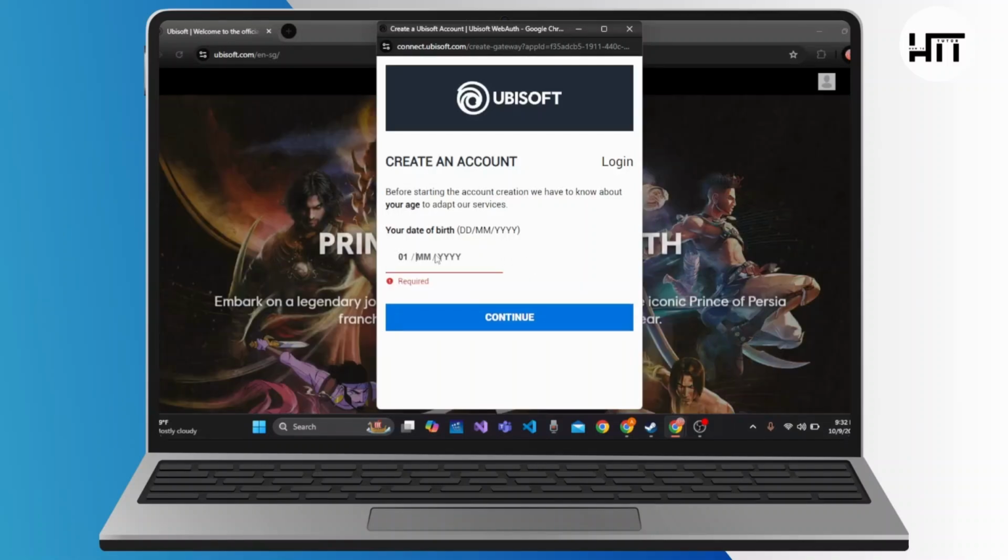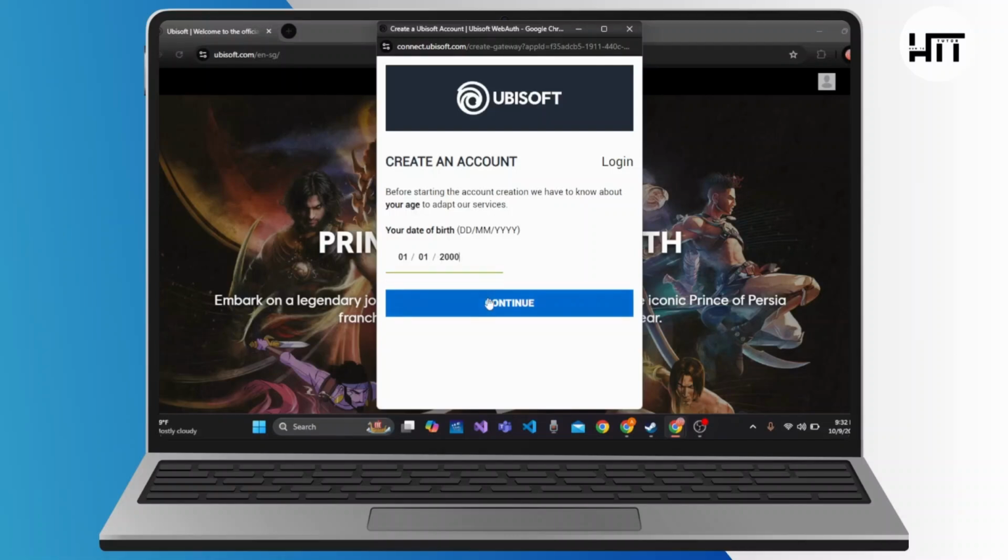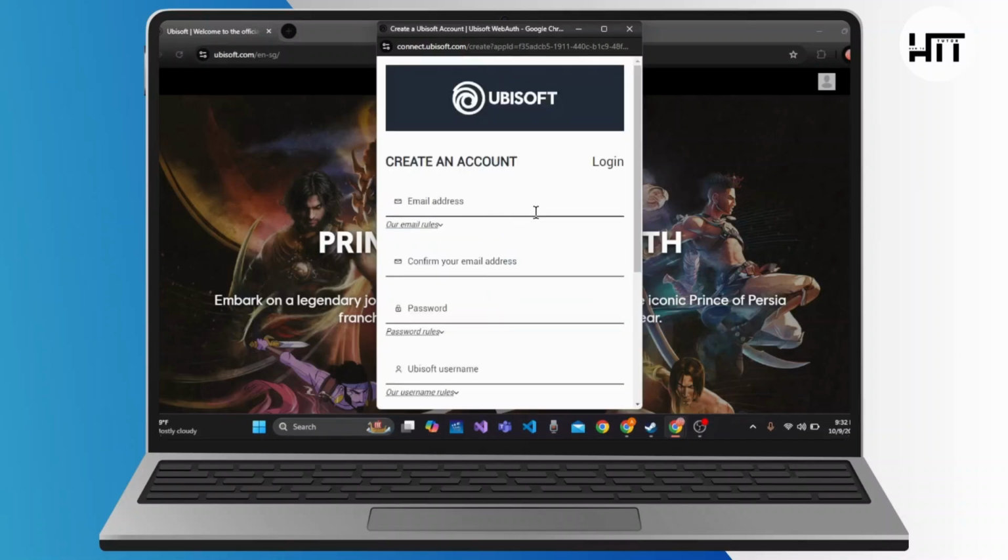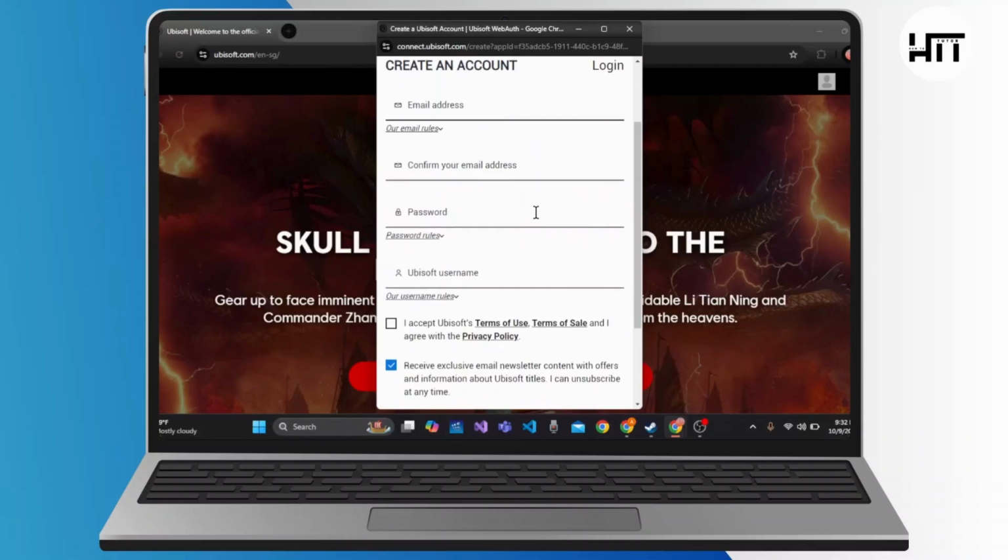First you will enter your day, the month and the year. Click the continue button and now here you will need to enter all your credentials like your email address, confirm your email address and the password. Also the username of the Ubisoft.